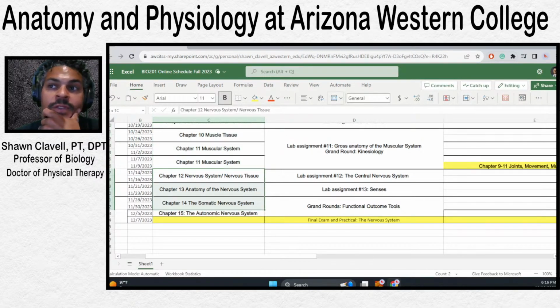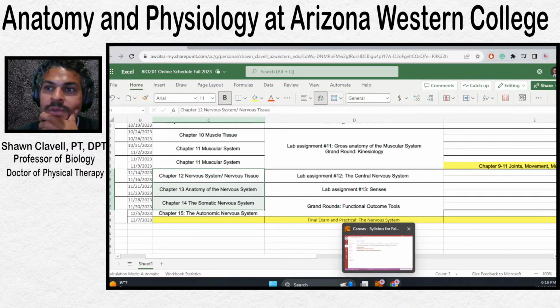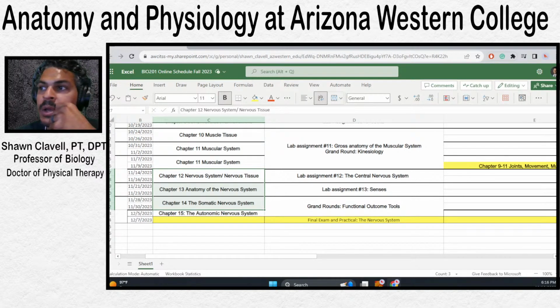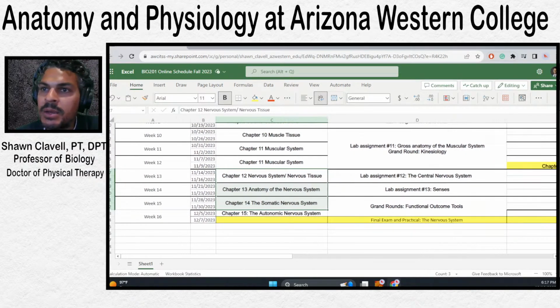And then finally, the nervous system. The nervous system will wrap up our last section of the semester. The nervous system includes chapters 12, 13, 14, and 15. So the anatomy of the nervous system, as well as the somatic and autonomic nervous system. So again, we'll keep that in mind.